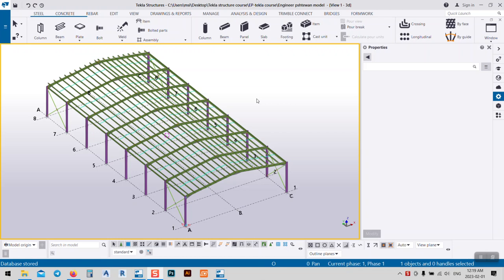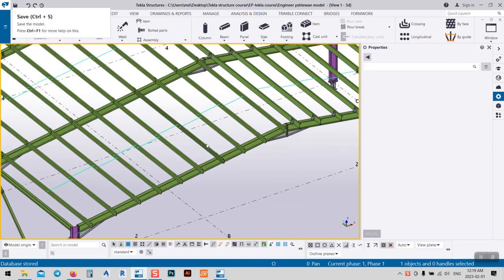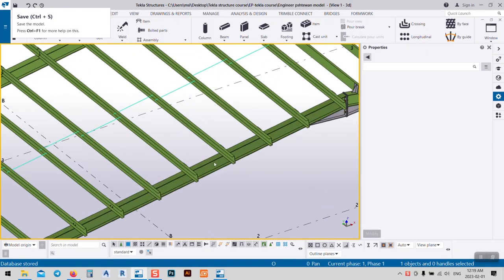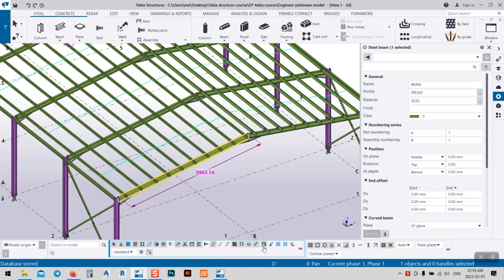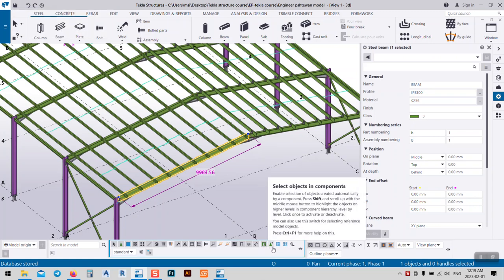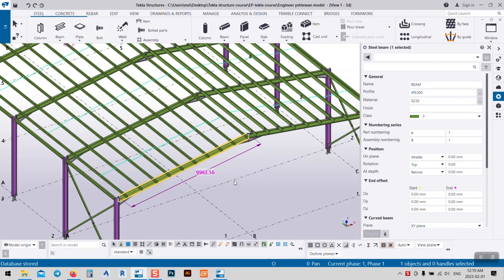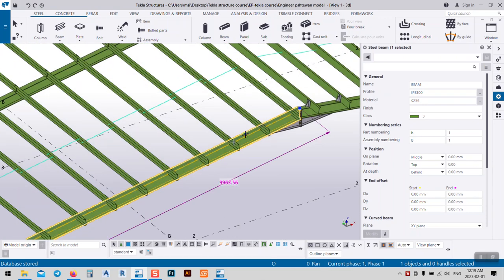In today's lesson I would like to show you how we can create drawings in Tekla Structures 2022. As you see here, we have this part. Here we are in the select component. We can select objects and components, and we see we have this part.